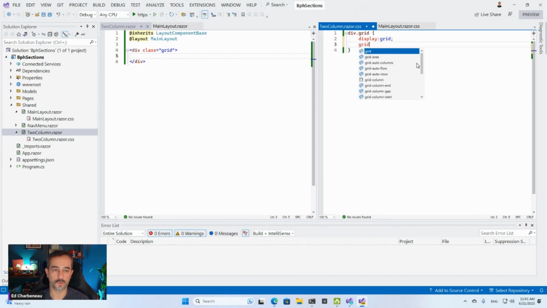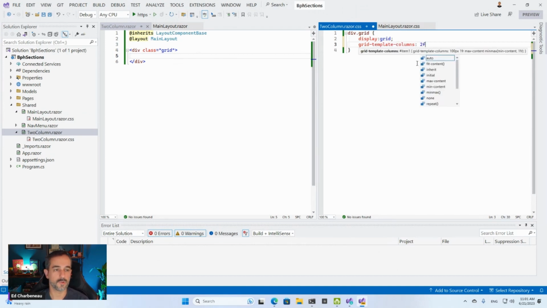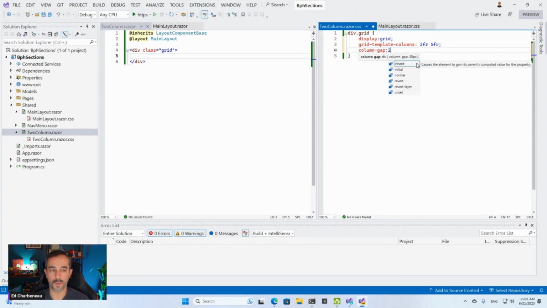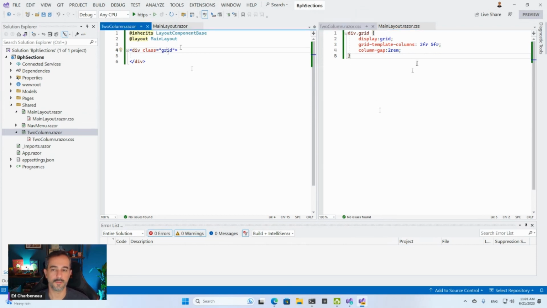And we will use grid template columns this time because we're dealing with columns, and we'll do 2 fractions. Make sure I get the R in there this time. Put another fraction of 5, so it's 2 by 5, and a column gap of 2 rems. So now I've got a 2-column layout within this grid.